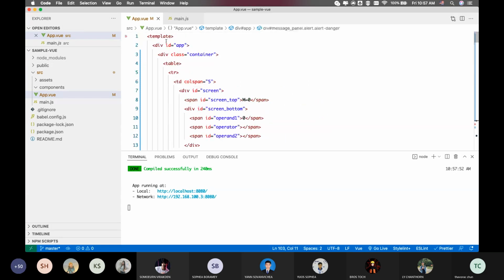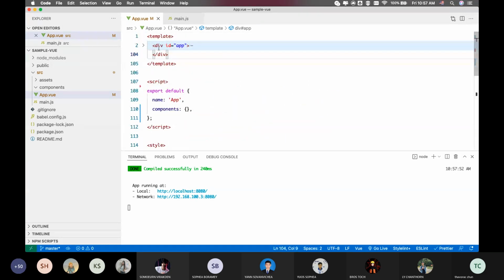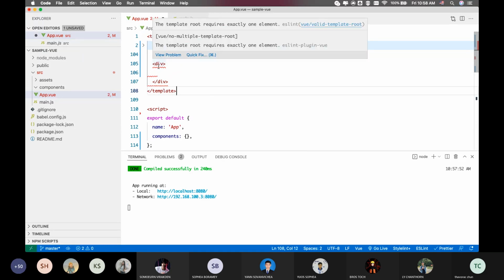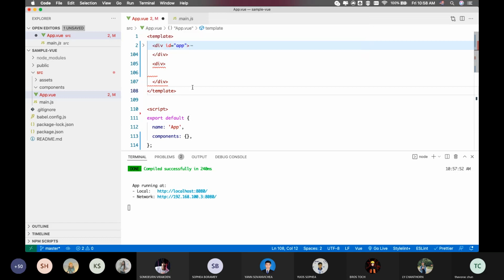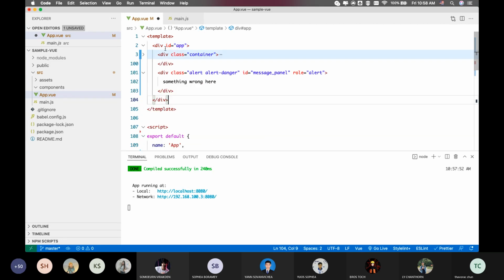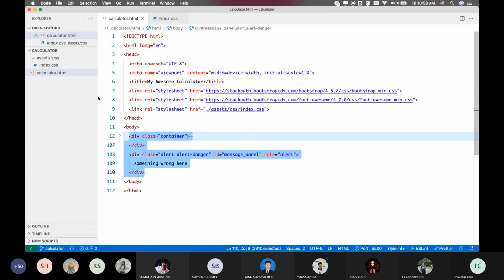In Vue project, you cannot have multiple children, like another div here. You see it's marked as an error, and you can see the message, the template root requires exactly one element. So you cannot have two child elements here. If you have to, make sure that you paste inside another div. That's why I paste our file inside the ID app. All right, and then you come back into here.